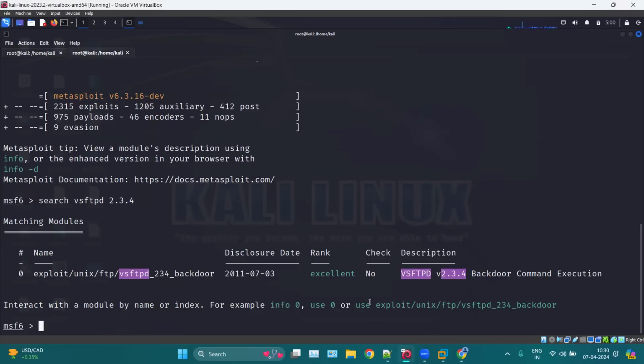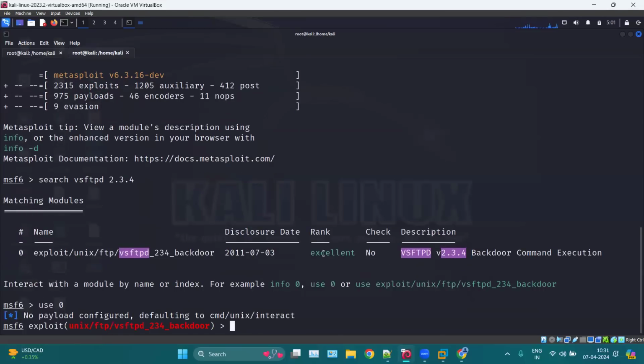Now what we can do is use this particular exploit. So how can we use it? Simply type use 0. 0 is this number you can mention, or you can mention the whole name of your exploit. You can copy from here and paste here. You can do it both ways: either put use and mention the entire name of your exploit, or mention 0, the serial number of this exploit. Now you can see we are using this particular Unix FTP exploit here.